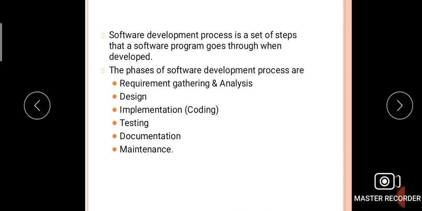So dear all students, whenever you have to develop any software, you must follow these phases for developing your software. For example, when a user develops any software, the user must follow these phases. First, requirement gathering and analysis about the software, then the designing portion, then the implementation and coding of the software. Then when the software is ready, we test it, prepare the documentation about the software, and then comes all the maintenance about the software. So these are all the phases of the software development process.